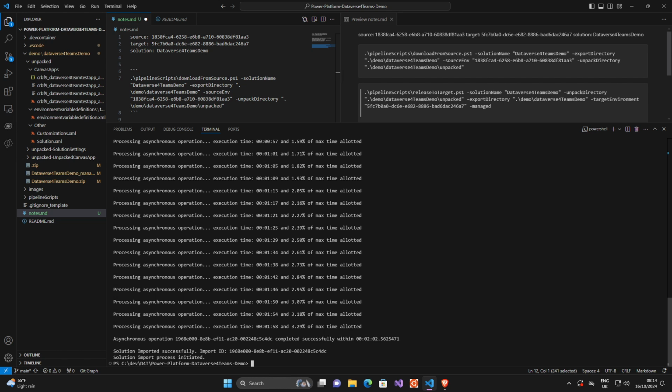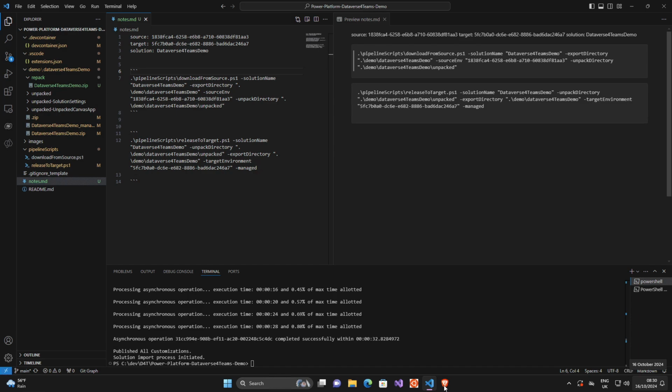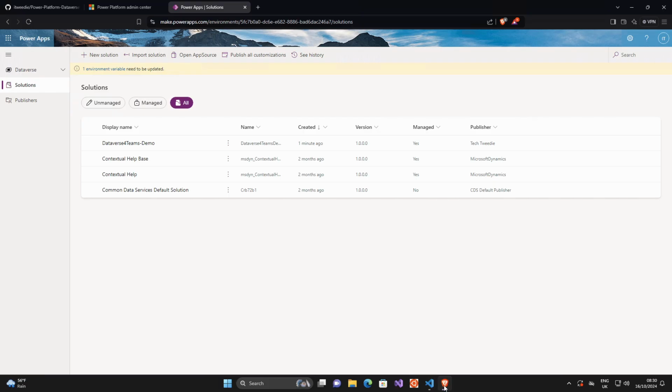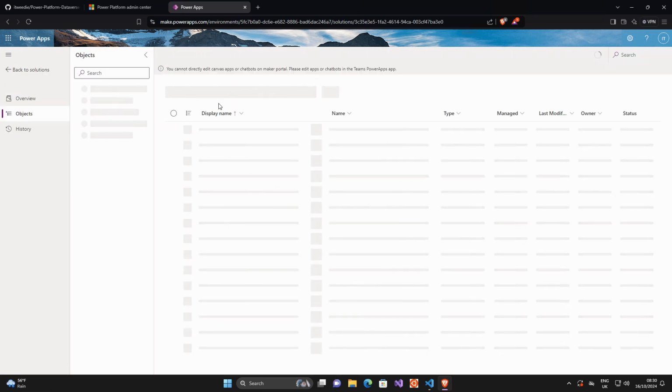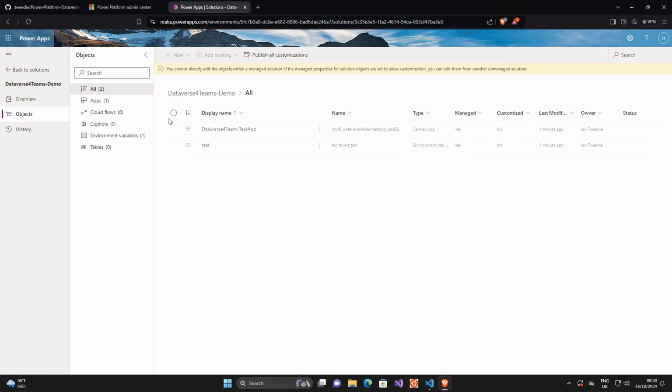Awesome, and as we can see, it's completed. If we go and check inside our environment, you can see that the solution was there. The next thing we're going to do is commit our changes to our Git repository. This just means we've got a copy of them for later, should anything happen.